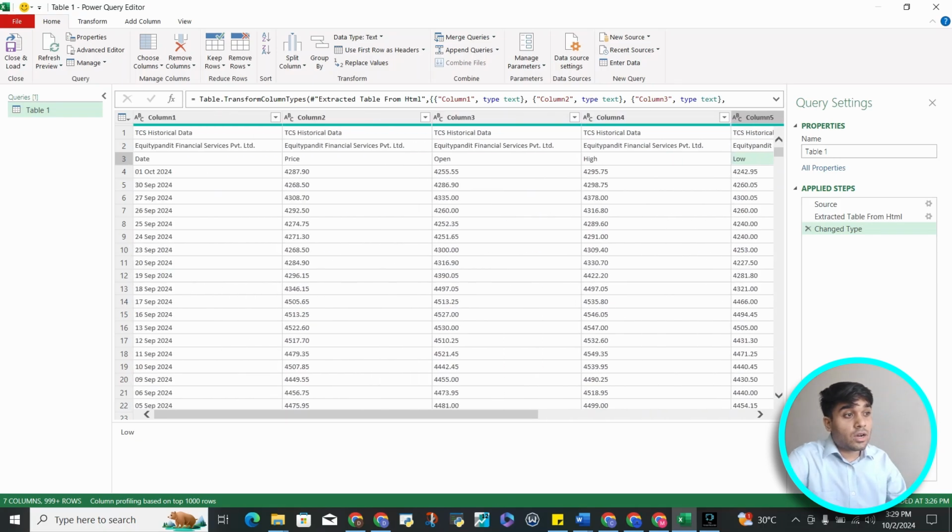Another thing, as I have connected to the internet, I have connected my Power Query where I want to get the last 5 years of data. Let's say I'm going to get the data next year, that is 2025, then I'll get the data from 2020 till 2025, the last 5 years. So it will automatically keep on changing the data for you.